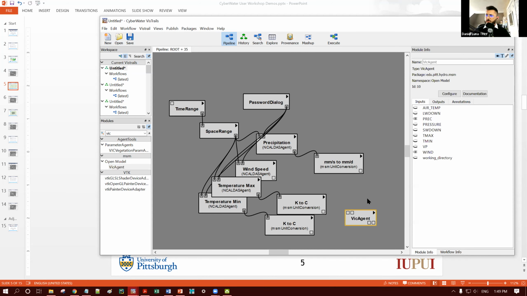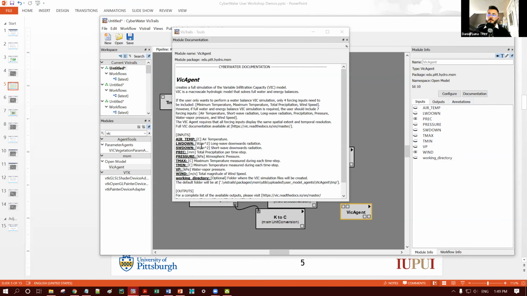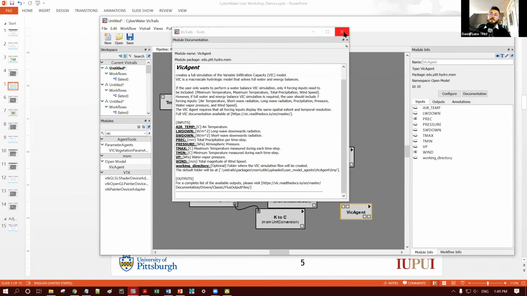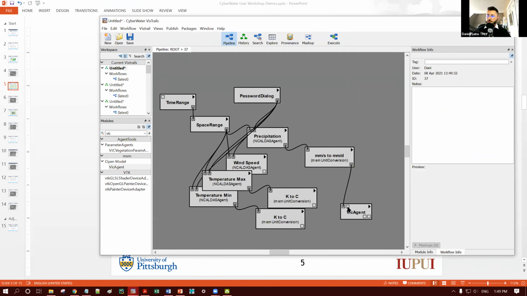The VIC agent is actually very simple to use. We only need to add the required forcings for this in the appropriate units. If you don't know where the units are or are unsure which units are necessary, you can just go ahead to the documentation and see which units are required for each one of the variables. But for now, you can hover here and see which ones you should connect to which ones. So here is precipitation, so we can just go ahead and connect the precipitation.